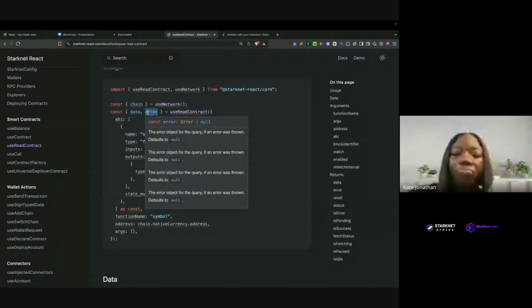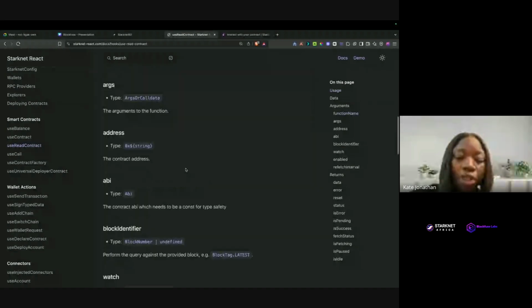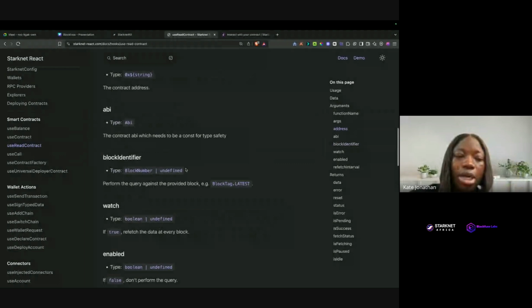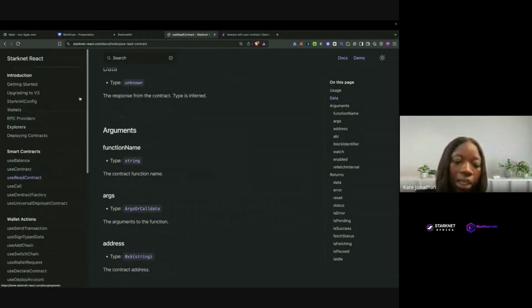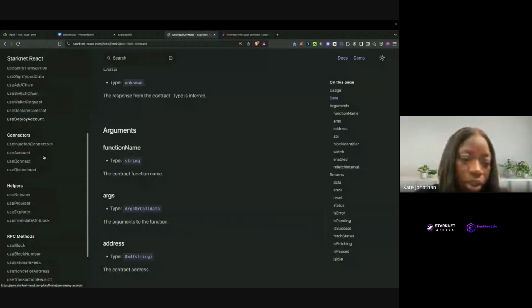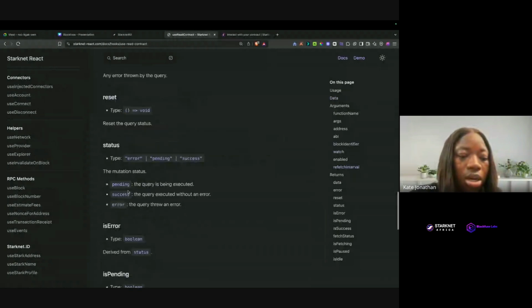You could catch the error from this error object. Now, when you're less busy, you can take out your time and just go through this to see all the things that you have access to with the use read contract, right? So we have other amazing hooks that you could check out maybe after the class.